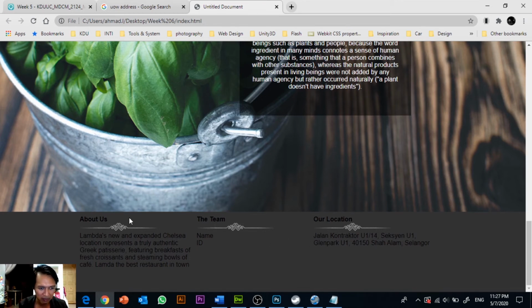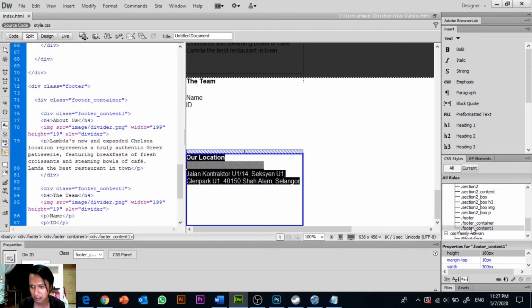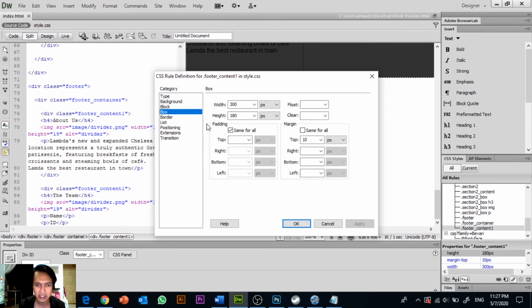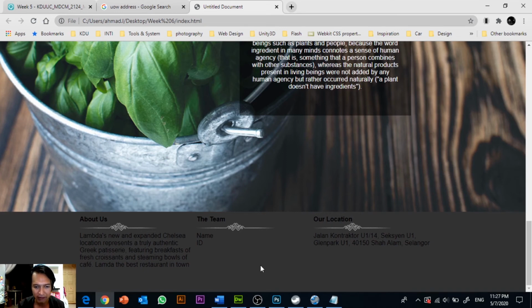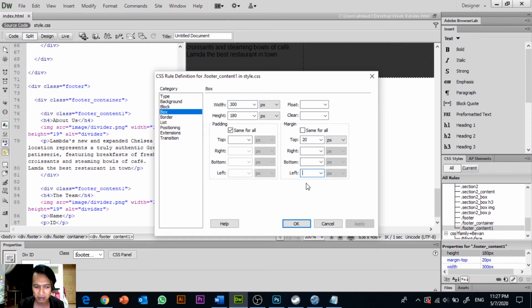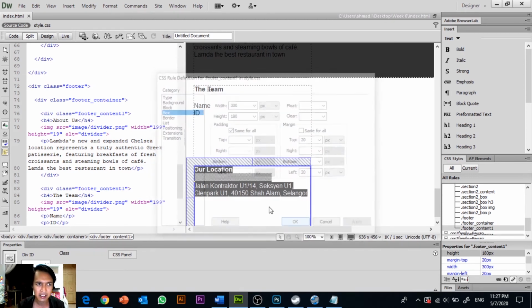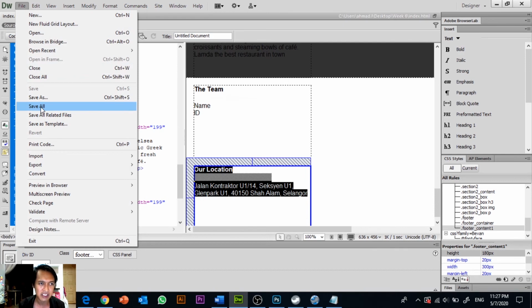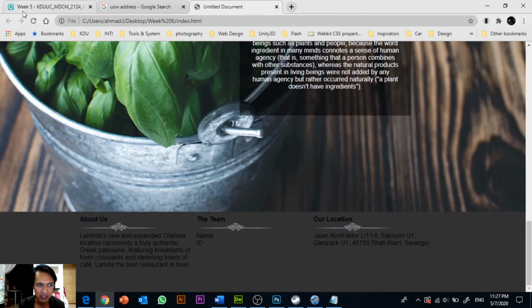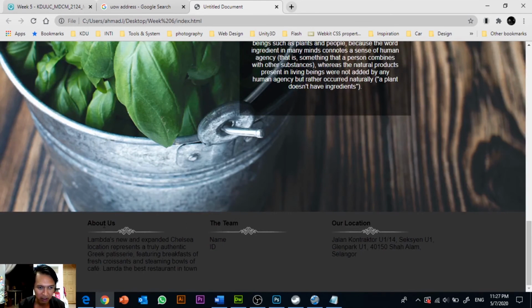Maybe we can put a little bit more margin top, which is over here, footer content 1. Click again to make the adjustment. Top would be 20 pixels, and maybe also some adjustment towards the left, so left 20 pixels. Save all, and we see what effects we have. It's 20 pixels from the top and 20 pixels from the left. So now it looks better.